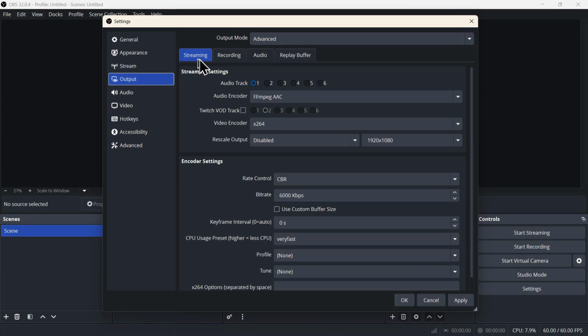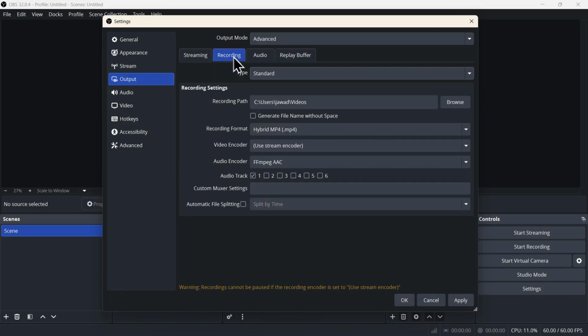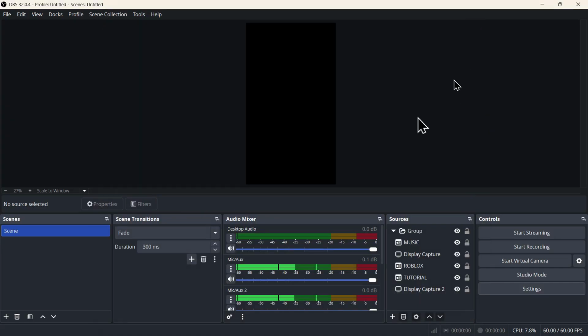In the Streaming tab, set the audio track to Track 1. If you use Twitch VODs, enable the VOD track and assign it to Track 2. Now open the Recording tab and choose the audio tracks you want OBS to record. Many creators reserve Tracks 1 and 2 for streaming and VODs, while using Tracks 3, 4, 5, and 6 for separate recording sources. Click Apply and close the Settings window.